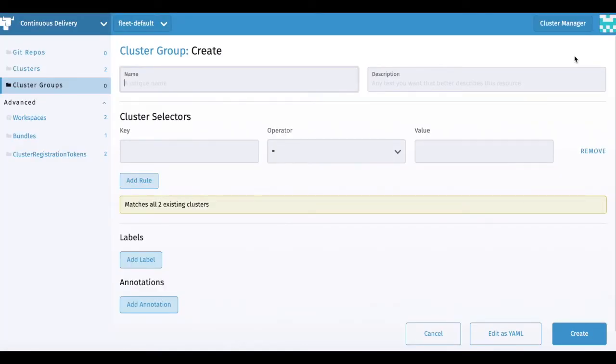Okay, so the first thing we're going to do now is create a cluster group. Now, a cluster group is a way to address multiple clusters in Fleet. And we're going to use this example here to address all of our clusters in the North America region. So I'm just going to call this North America clusters. And notice that I used a tag here that was arbitrary that I just came up with. And this tag is region equals North America.